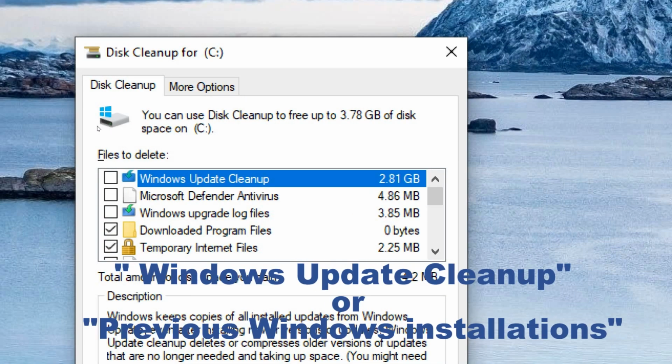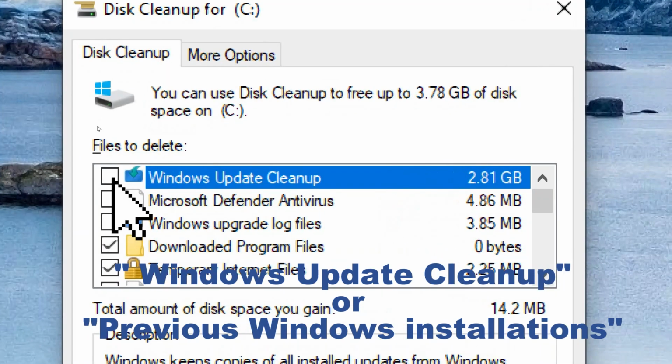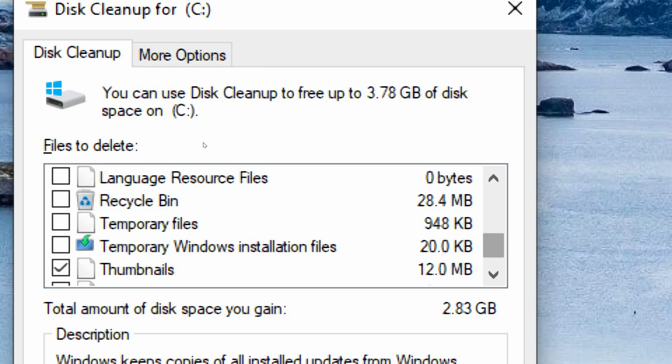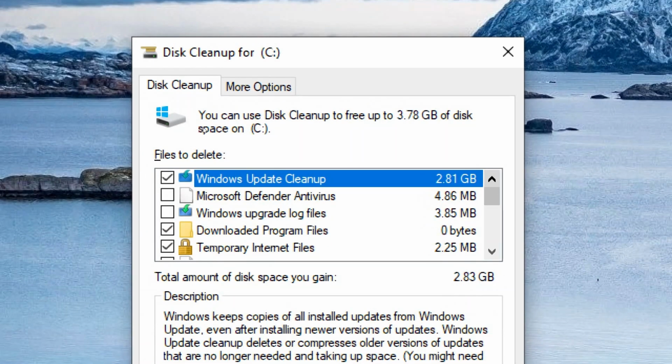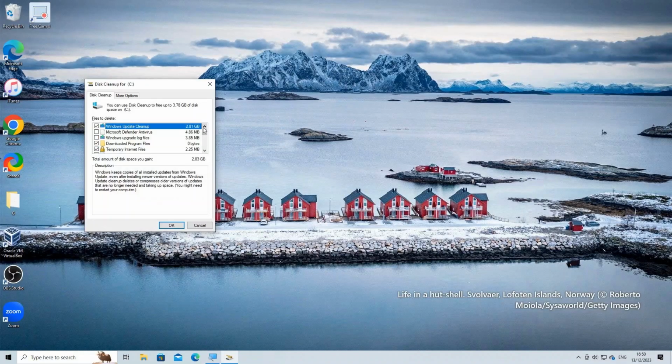Check the box next to Windows Update Cleanup or previous Windows installations and any other files you want to delete. Click OK to delete files.